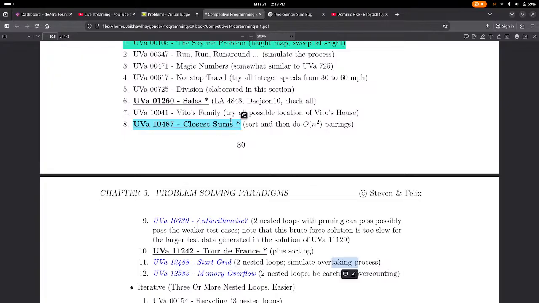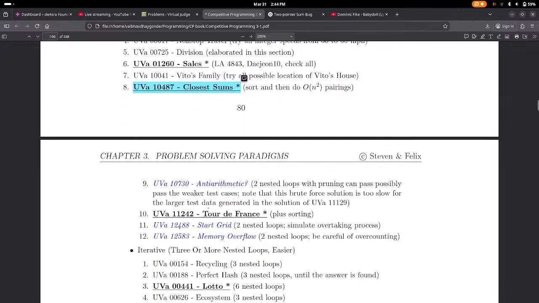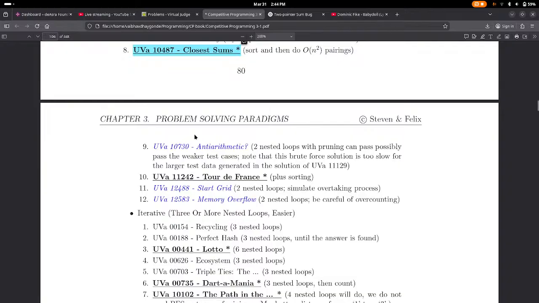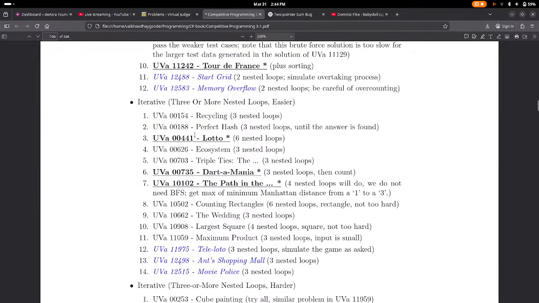And we did solve anti-arithmetic. Two nested loops with pruning can possibly pass the weaker test cases. Note that the brute force solution is too slow for the large data set generated in the solution of UVA. Okay, Tour de France. So yes, we have solved these many questions.